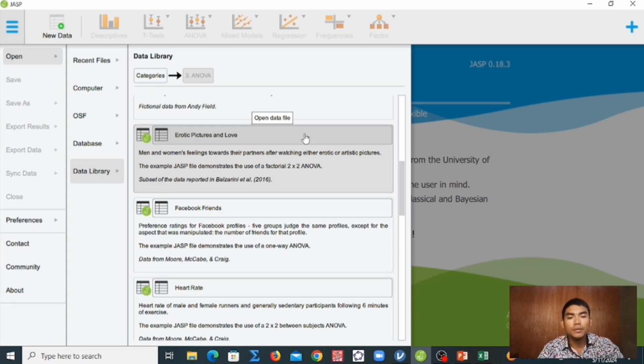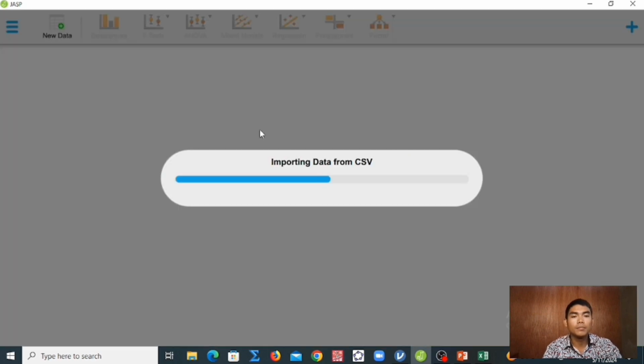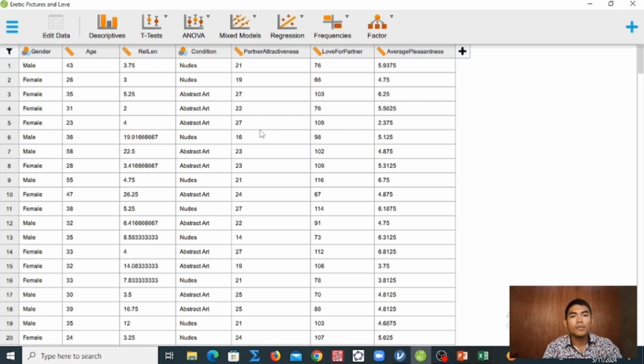erotic pictures and love. So this file is all about the men's and women's feelings towards their partner after watching either erotic or artistic pictures. So click on this one. Okay, so as you can see here, we have already this one. We have the column for gender, age, relationship length, condition, partner's attractiveness, love for partner, and average pleasantness now.